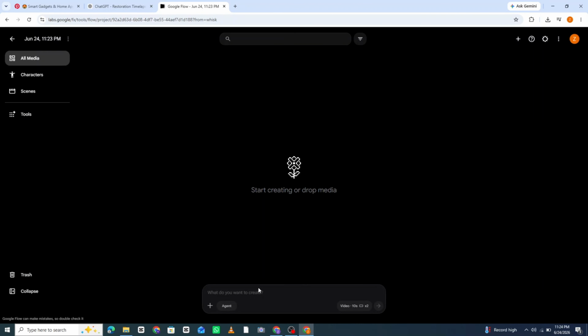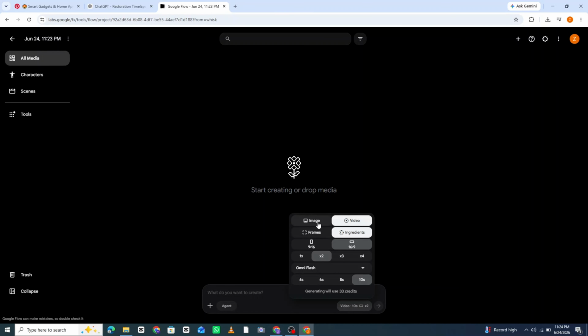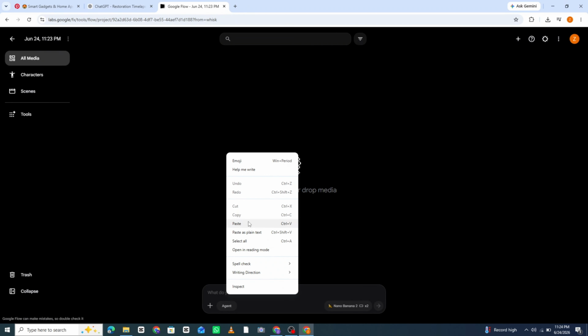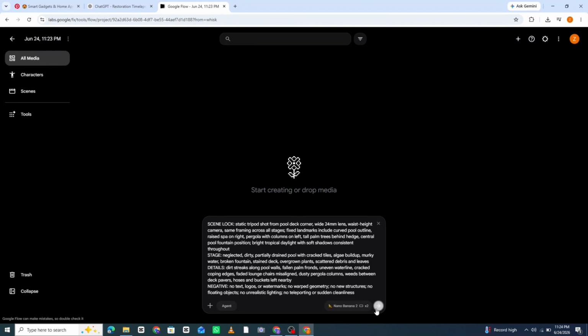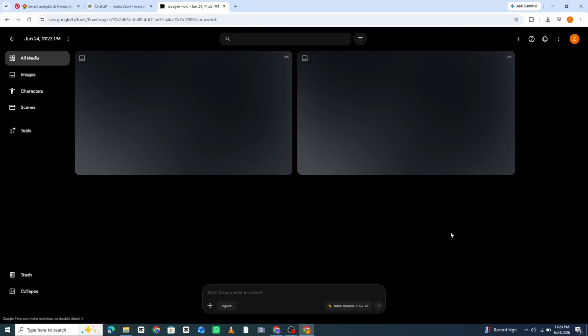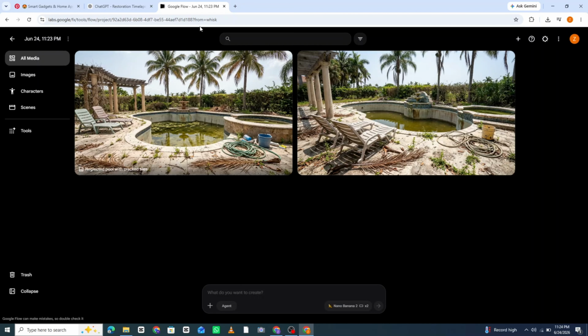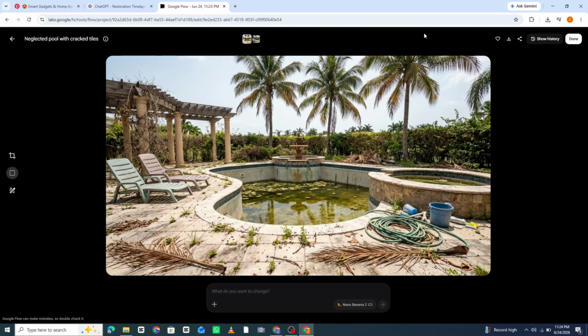This time make sure you select image generation model. Since we are making shorts videos, choose the 9:16 ratio. Now paste your image prompt, click on generate, wait a few seconds. As you can see, our first high quality image is already ready. Choose the version you like and download it.